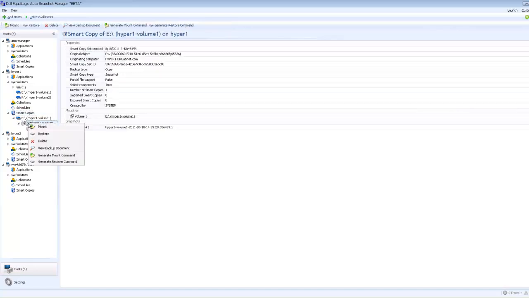You can right-click on the next node. We can then mount that smart copy, restore that smart copy, delete the smart copy, view the backup document for the smart copy, generate a mount command, or generate a restore command. Let's take a look at the generate mount and generate restore commands to see what they do.